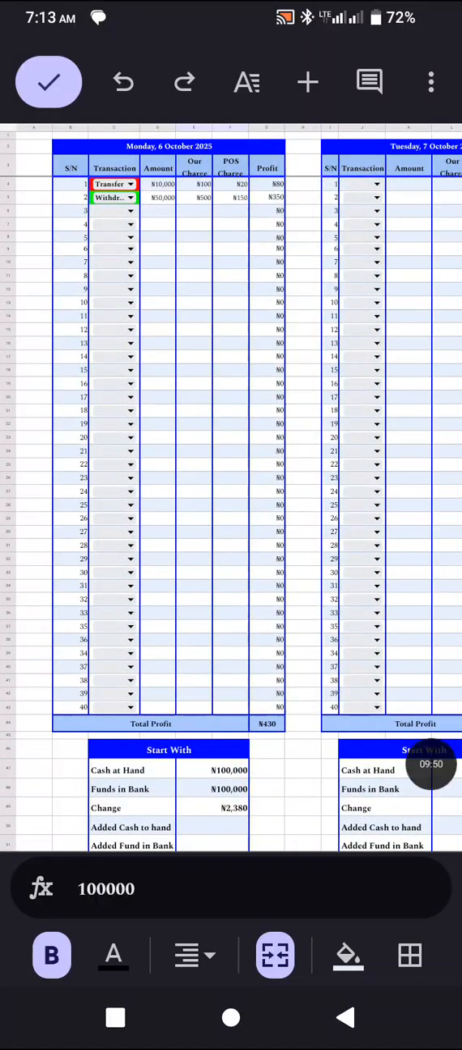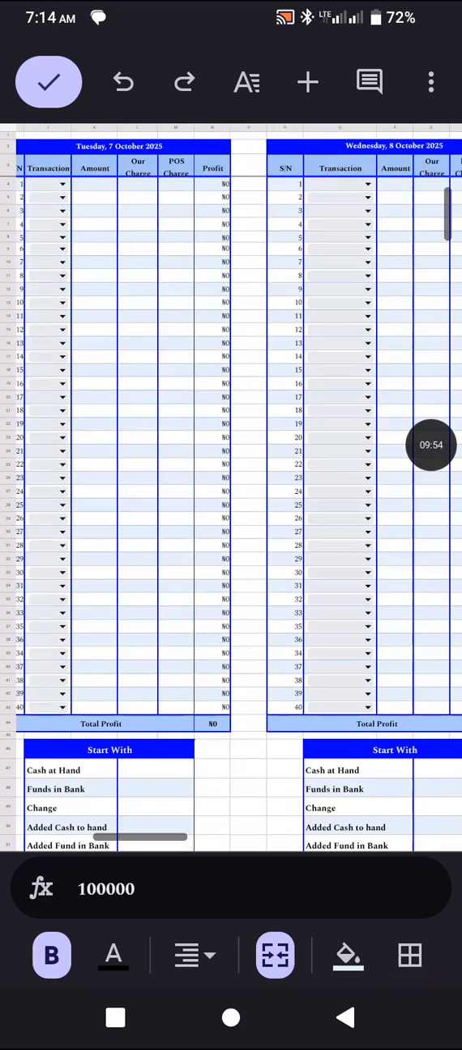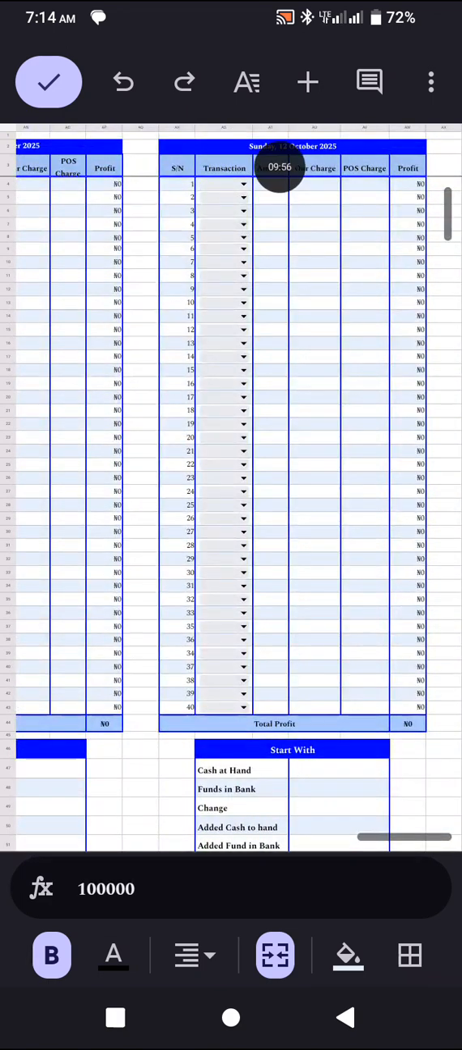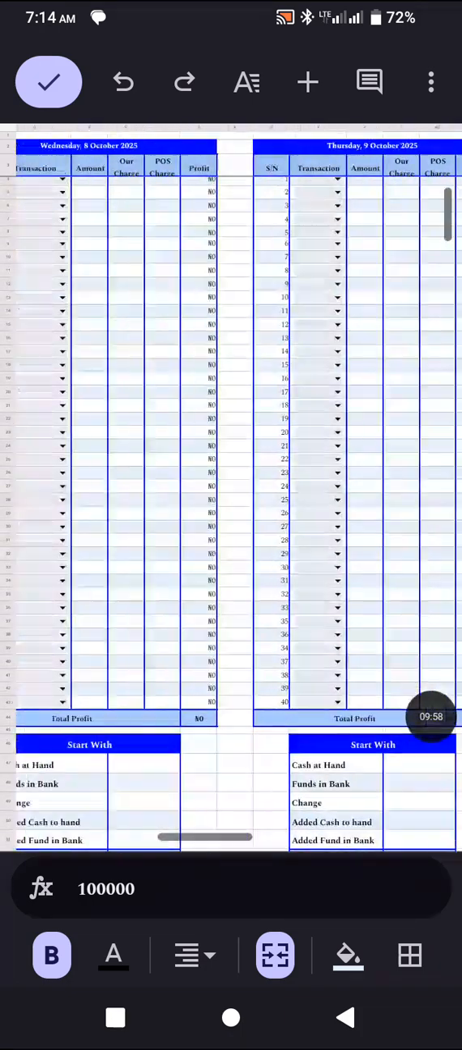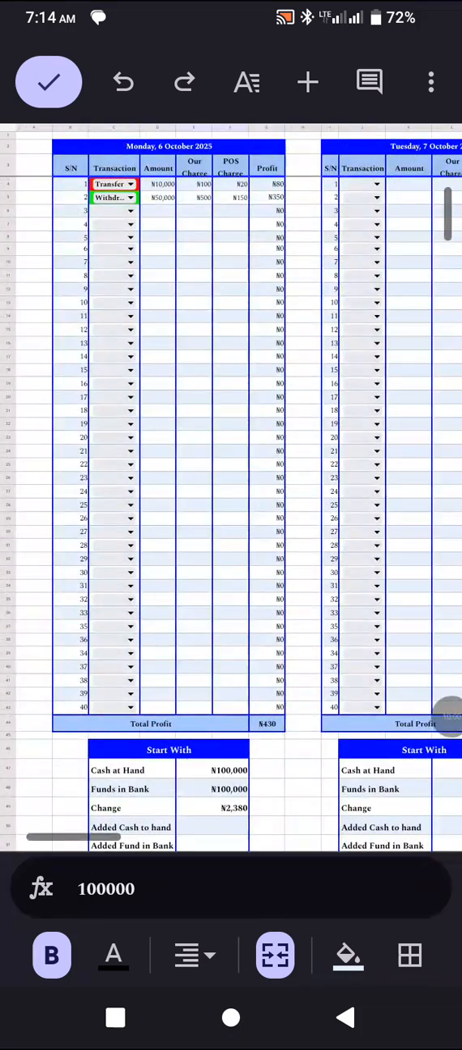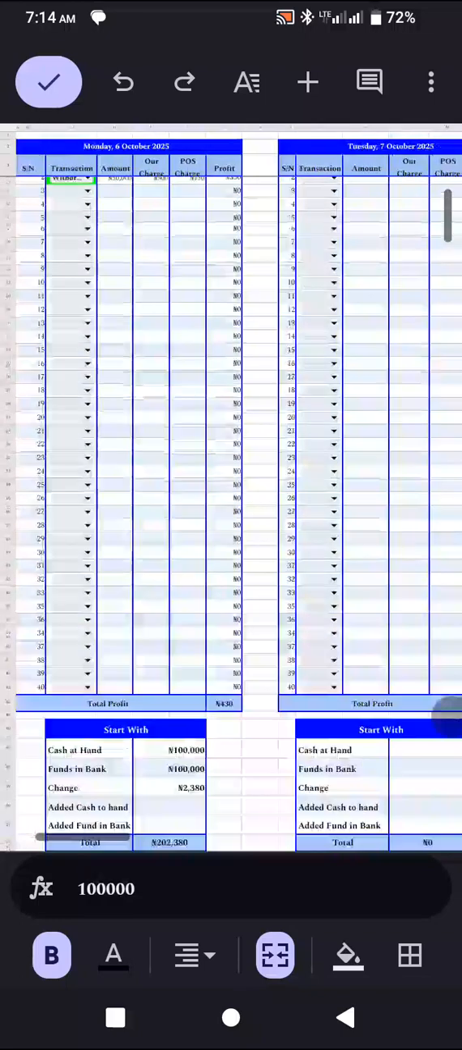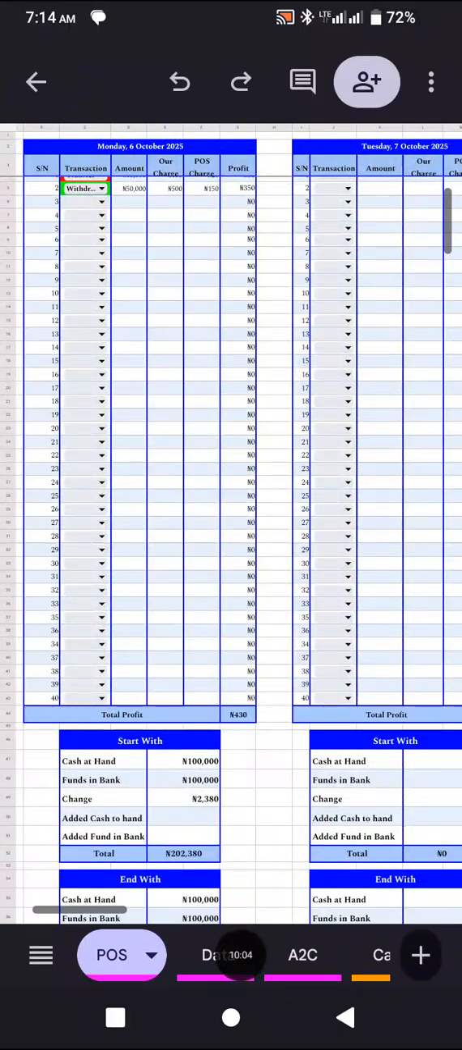Since it is a weekly tab, we have Monday, Tuesday, up until the end of the week, Sunday. In the next video, I will be explaining what the data tab is all about. See you in the next video.